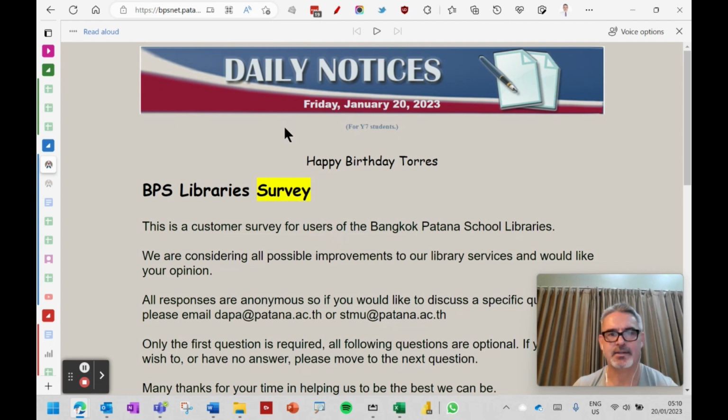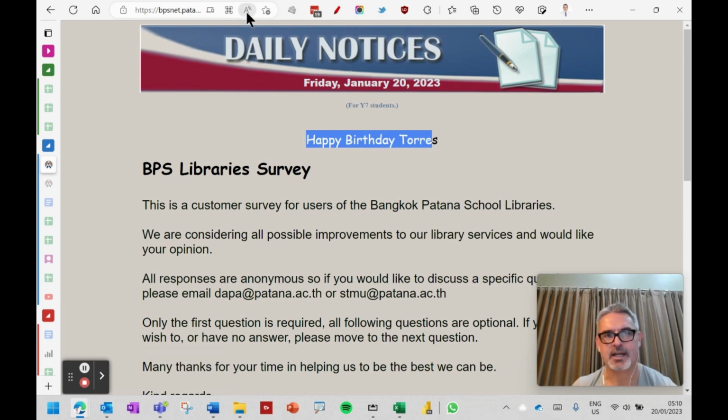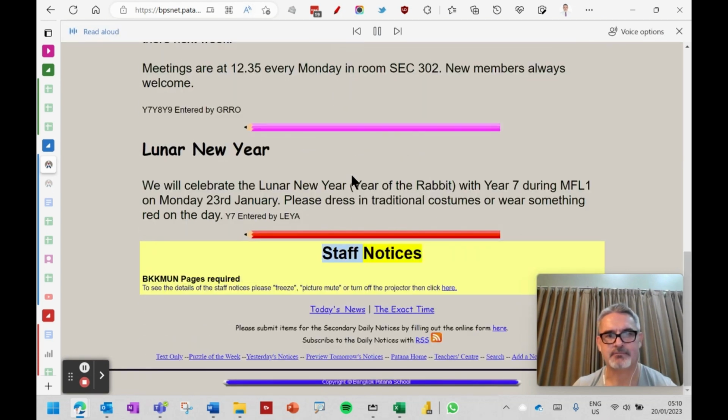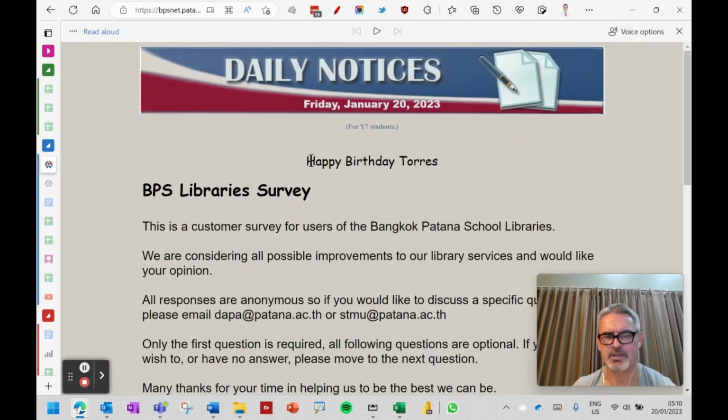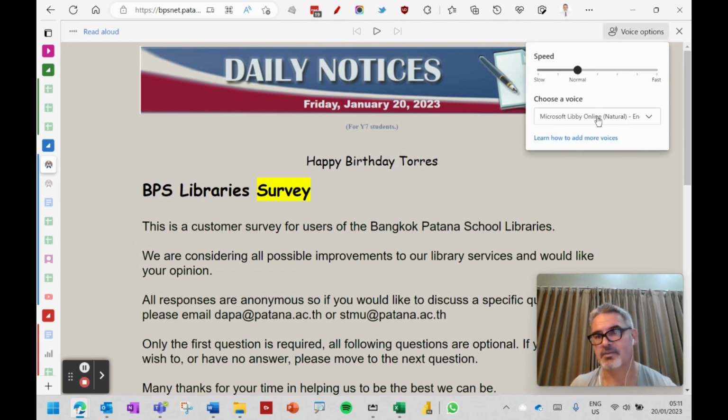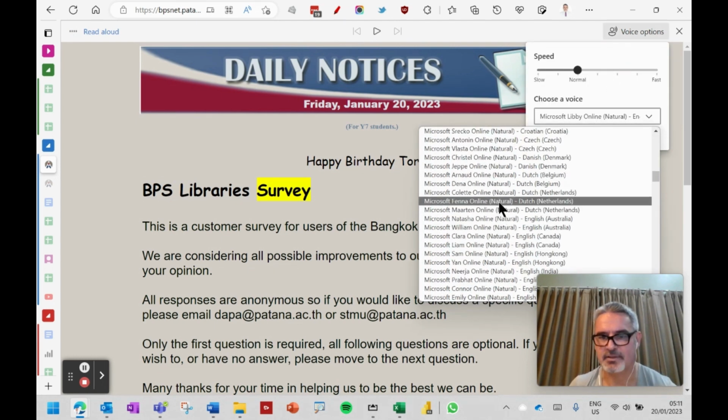And my last tip is the read aloud function. So we've got the daily notices. If I click on somewhere, anyone here, and then I can go for read aloud. When I click the read aloud, staff notices. It's gone to staff notices. Look, you can't see that. Maybe you can't hear that because of my microphone. But if I start here, it will say, happy birthday, Torres. And if you can hear that. VPS library survey. It's not bad, actually, as well. And I can change the voice options to be all of these different accents.